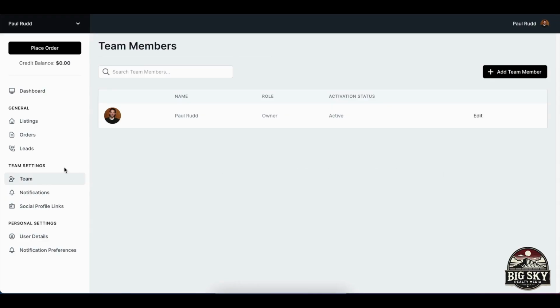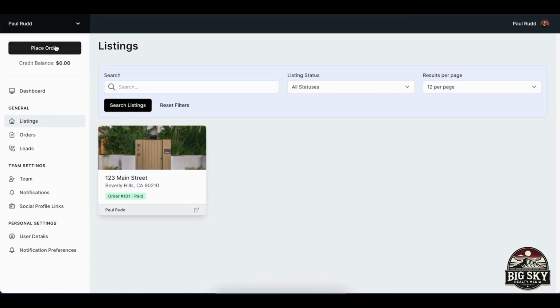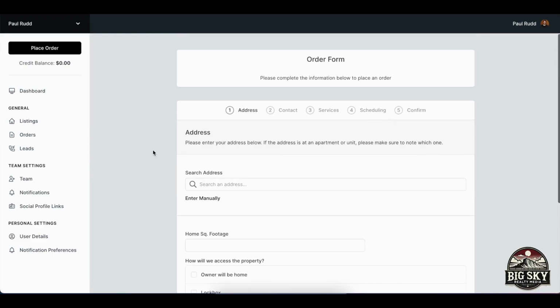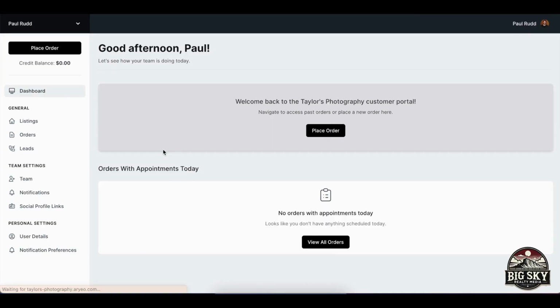From any section of your account, you'll always have direct access to our Place Order button. This will take you directly to our order form right within your account so you can schedule your next appointment with our team.